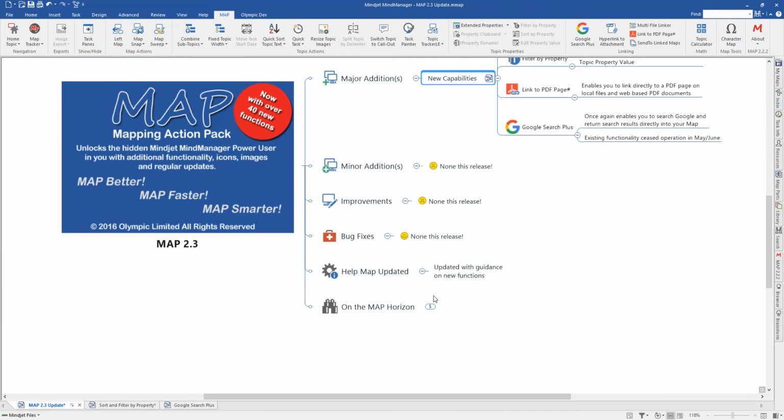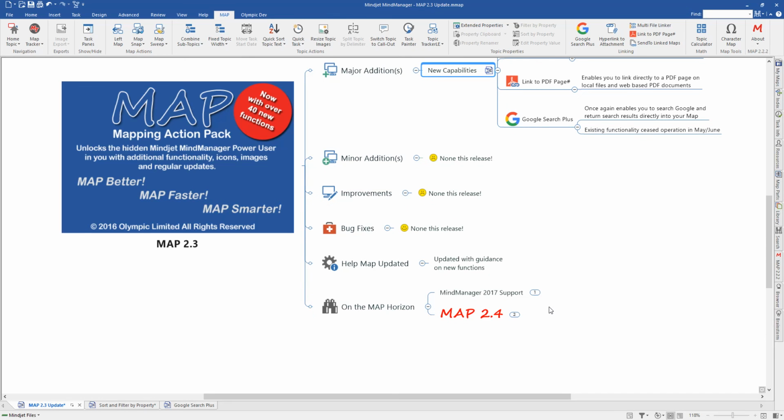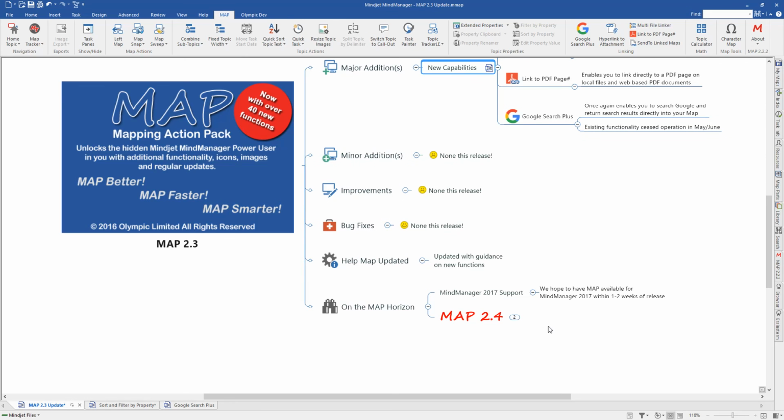So all that's really left for this session is what's on the horizon. Well, as many of you probably know, MindManager 2017 is fairly imminent. I think from what I've seen on MindJet's website, they're looking at sometime early October for a release on that. So one of our main aims is to make sure that map is available for 2017 when it does release. Our aim is to make sure that we get that into your hands within 1 or 2 weeks at the latest of when that release hits.